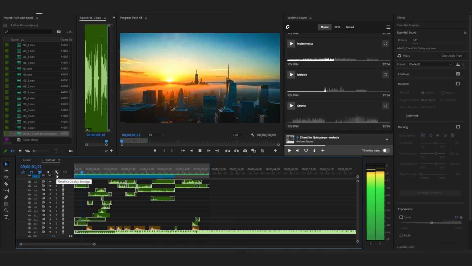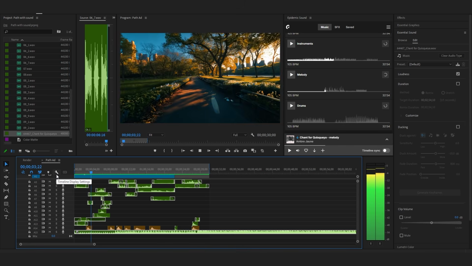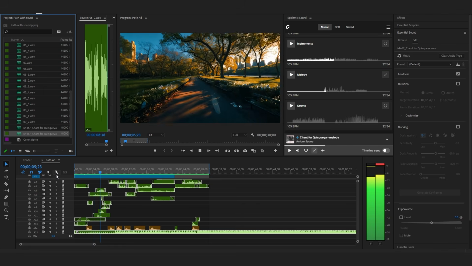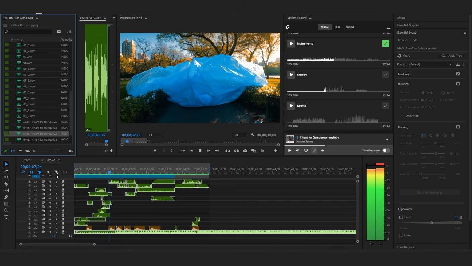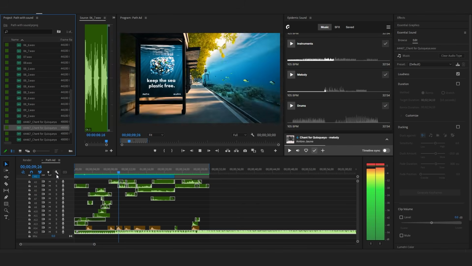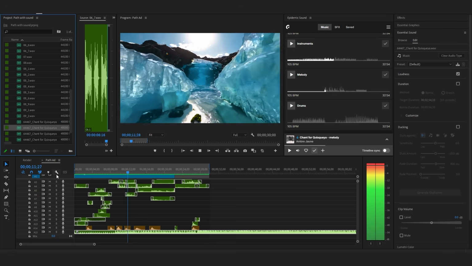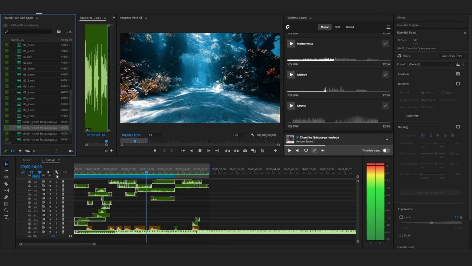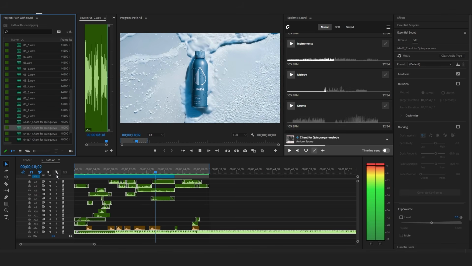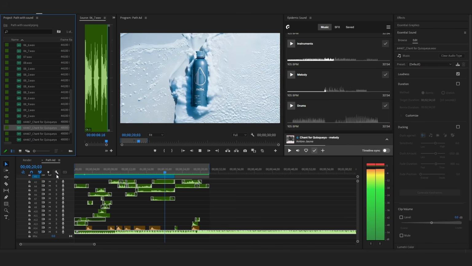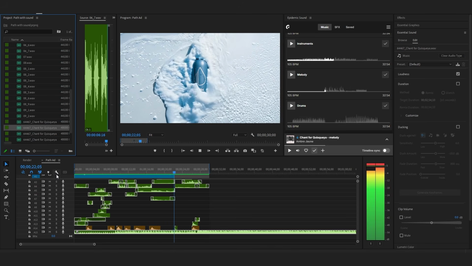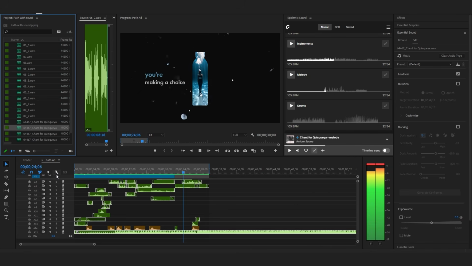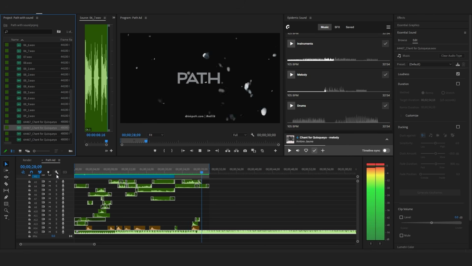Every morning is the start of a new story. Small steps and simple actions. We make choices without even thinking, but every moment is a chance to change the future. It's time to make a conscious choice. Freedom in every step, inspiration in every sip. Path, purified water in a sturdy, recyclable aluminum bottle. You're making a choice. It's your bottle, refill it. Learn more at drinkpath.com.